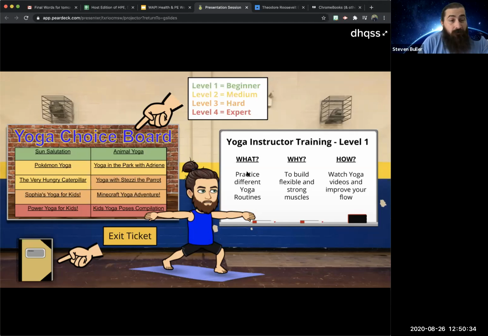Some things that you can do before they go out on their own. You could do different yoga pose challenges and then have them perform it, and you can give them feedback right then and there, and then they get to go choose the different activities. Like these are links. You should be able to click these links open.